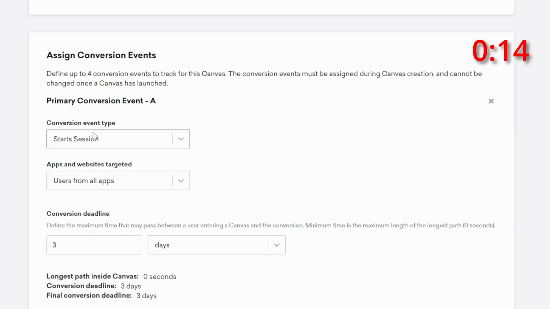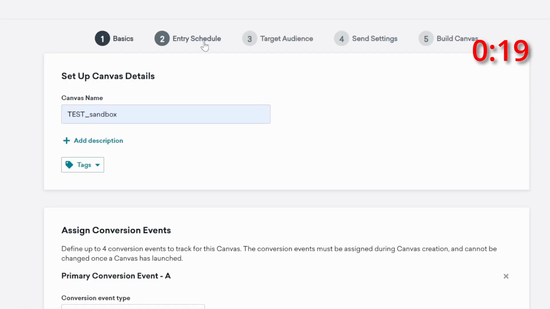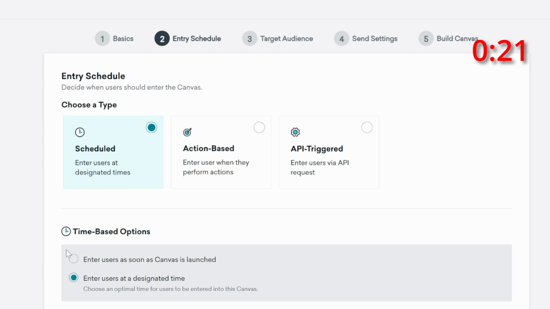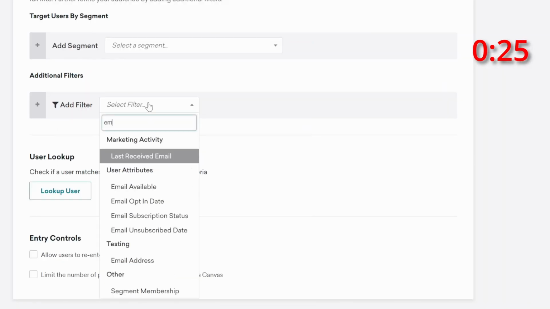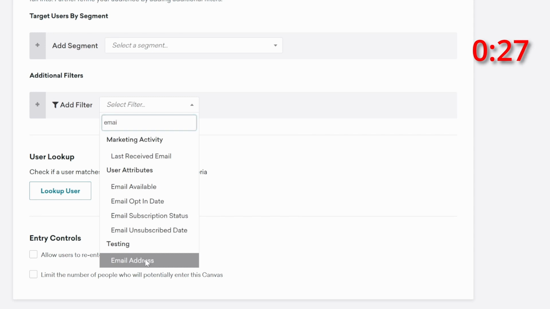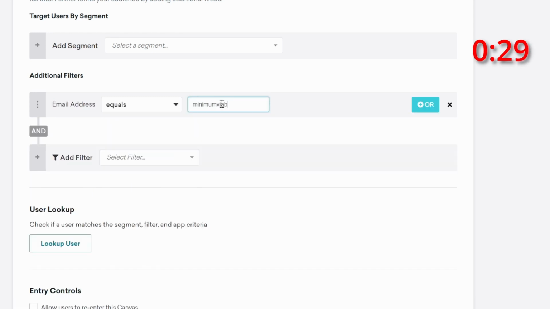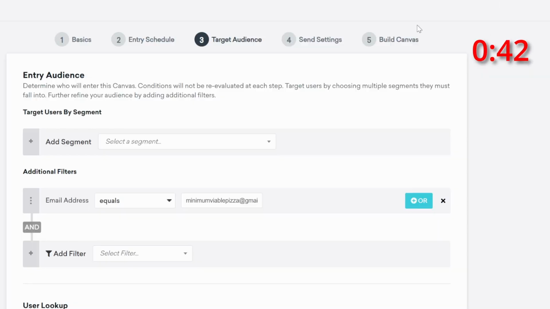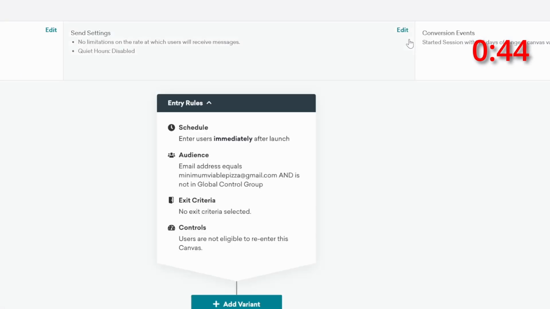Next, to assign a conversion event, you need at least one to move on, so we'll use the classic Start Session. Then click Entry Schedule, click Enter Users as soon as Canvas is launched, click Target Audiences, add a filter called Testing Email Address, and type in the email address you've added for yourself in Braze. Do not leave the audience page blank or choose a production segment or do literally anything except use your own email address here, or this message will get blasted to a lot of people. Seriously, don't do that. We can skip send settings for now because it's just us and click Build Canvas.